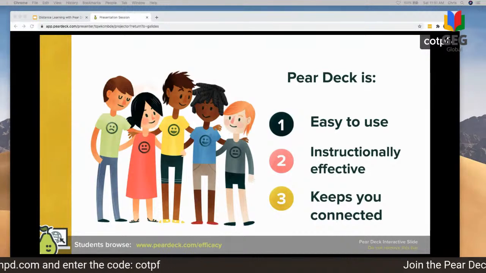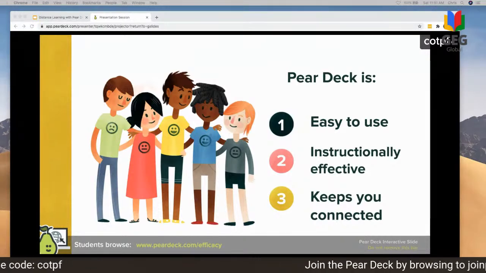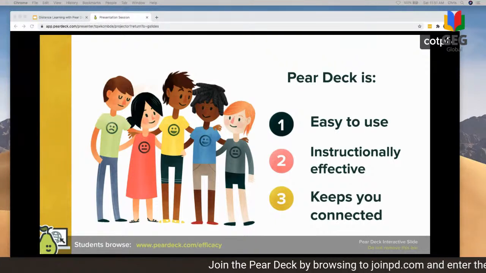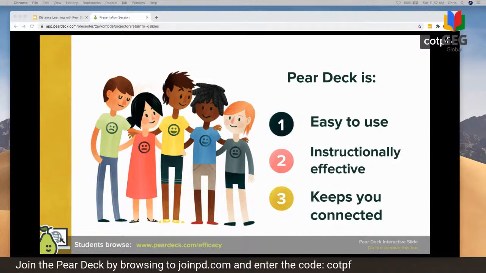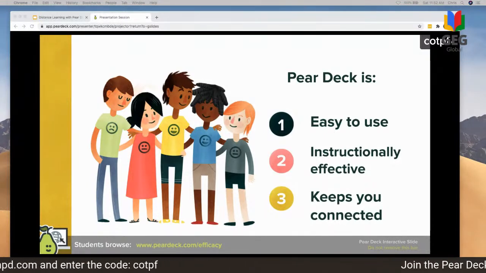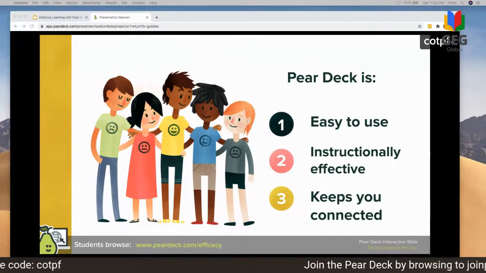We're taking a tool that you already know in Google Slides. We're allowing you to create everything in Slides. Everything lives in your Drive. All you're doing is just taking Pear Deck and layering in interactivity to that slide deck that you were already presenting. Pear Deck is instructionally effective.